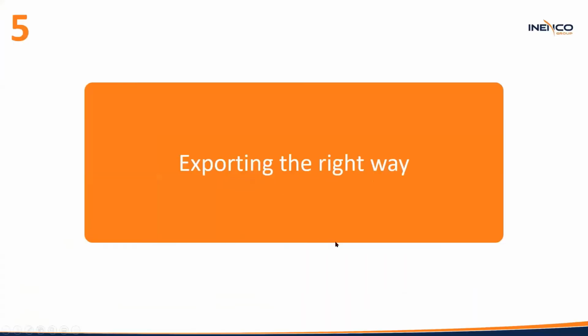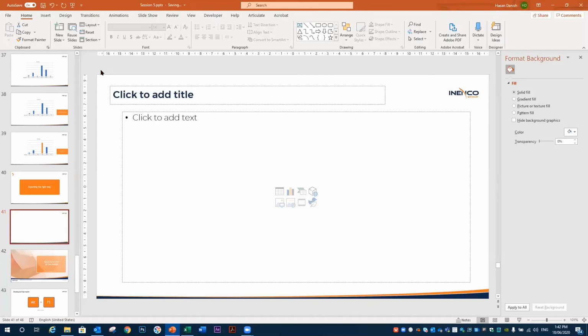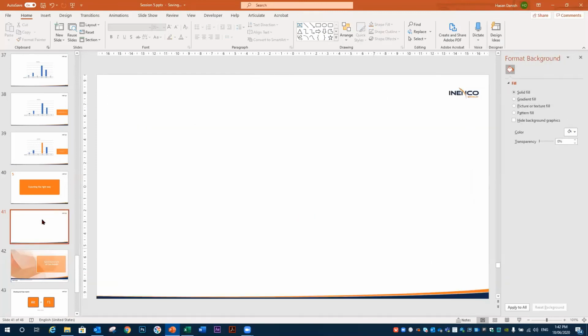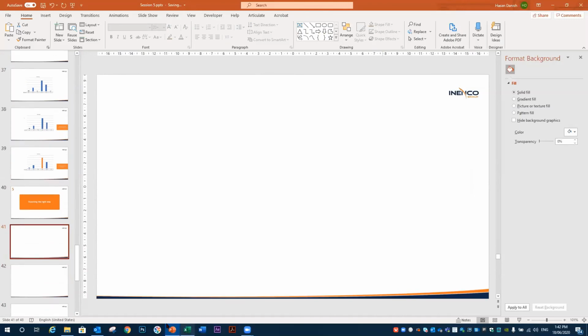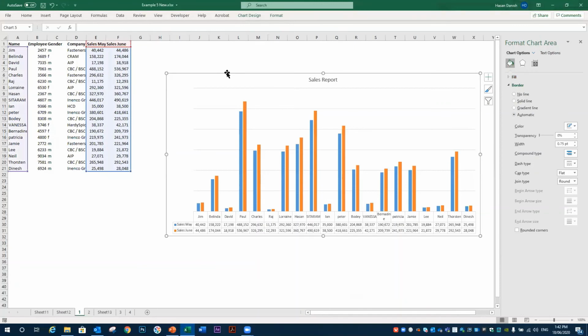Now let's talk about exporting the charts the right way. So remember I asked you to create a PowerPoint, a new PowerPoint. So we're going to use this one to do that. Okay, I'm going to go here. So let's go back to Excel and select one of the charts that you've created. Okay, let's change a few things.